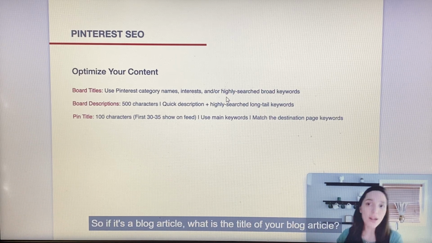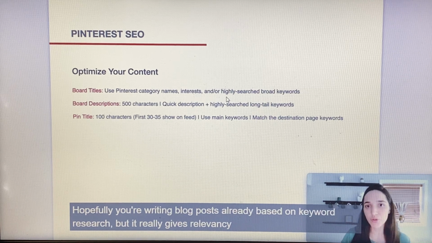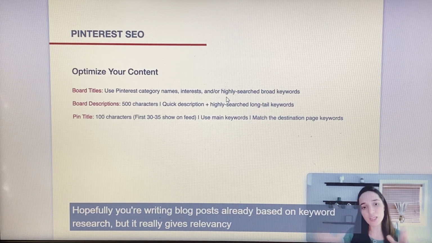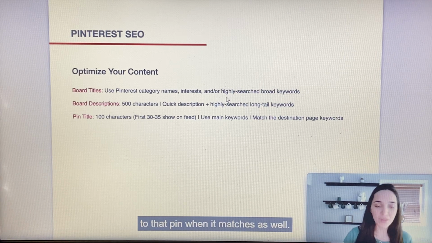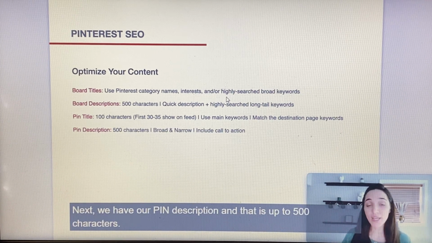So if it's a blog article, what is the title of your blog article? Hopefully you're writing blog posts already based on keyword research, but it really gives relevancy to that pin when it matches as well. Next, we have our pin description, and that is up to 500 characters.